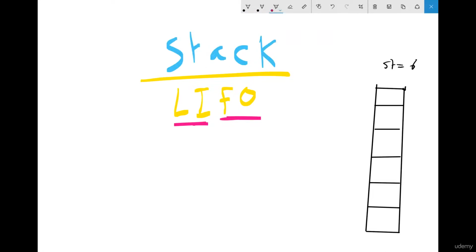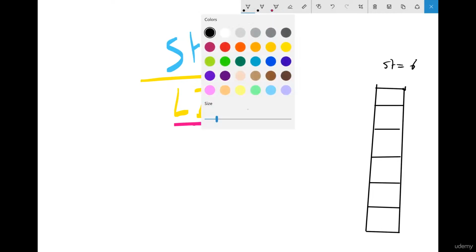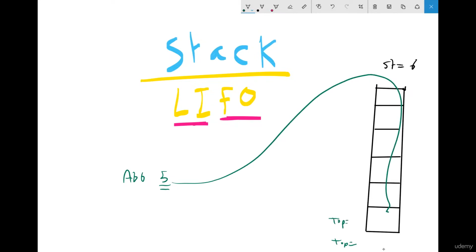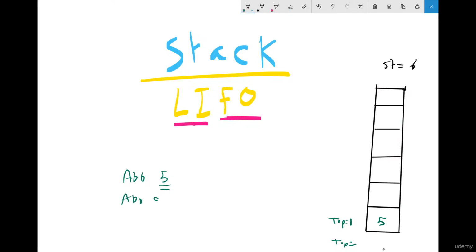Now if I ask you, add an element, for example, add 5. How would you add 5? You take the 5 and add it here. How much is the top? First I have top as 0. When you add it, you increase the top by 1, so the top is 1, and you add 5 here. That's cool. Now I want to add another element, I want to add 8. You say, okay, increase the top by 1, so the top is 2, and add the element at index 2, which is 8.